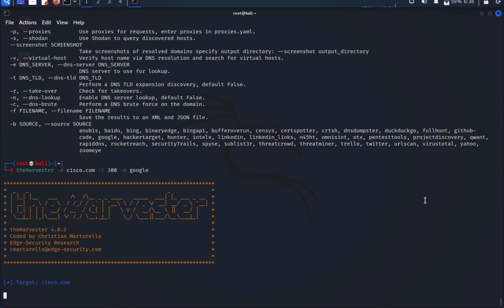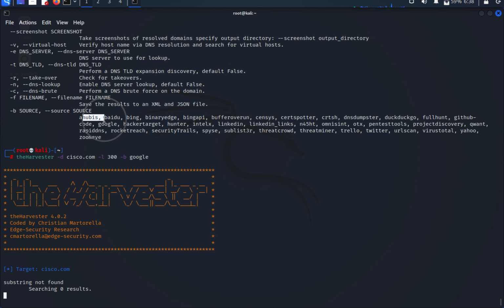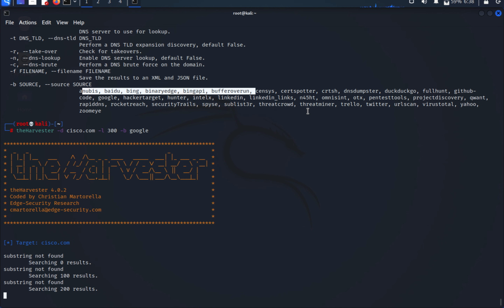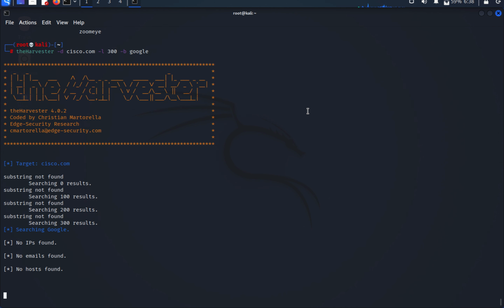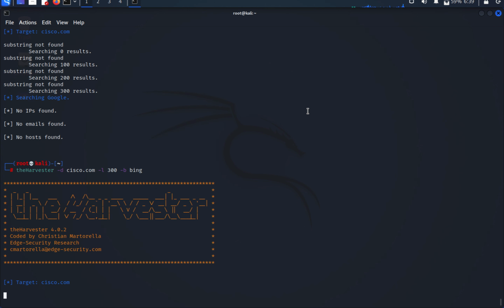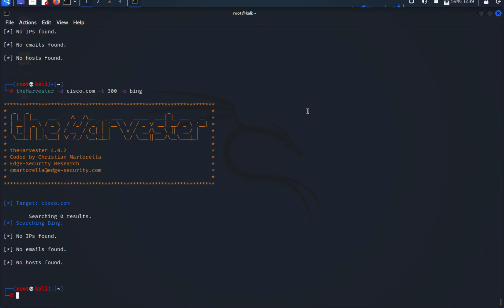Same way, you can use all different types of search engines over here like Anubis, Baidu, Bing, BinaryEdge, Bing API, BufferOverrun, Censys, SecurityTrails, Spotter, and so on. So we can give all those search engines, all those bots over here to just find the information. It says search engine Google, no API found. I can just switch my target from Google to Bing, and let's see, it says no information has been found. Let's try to change the domain.